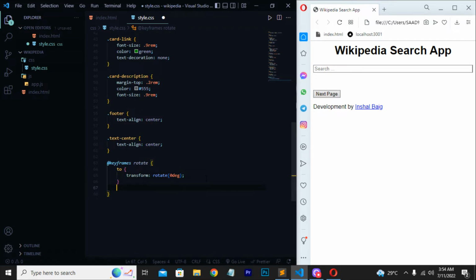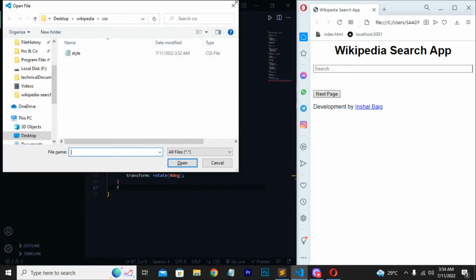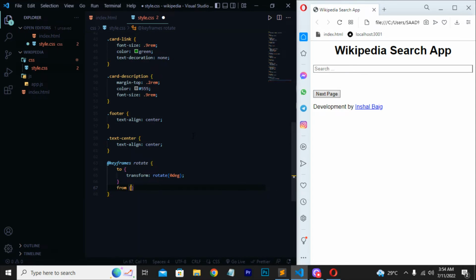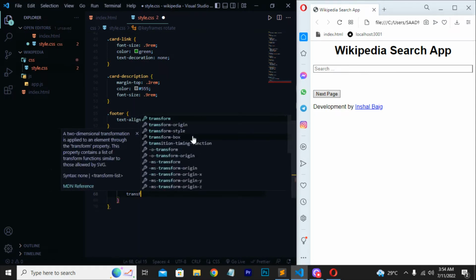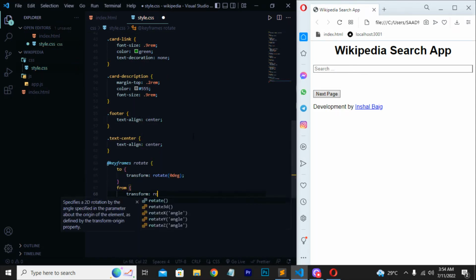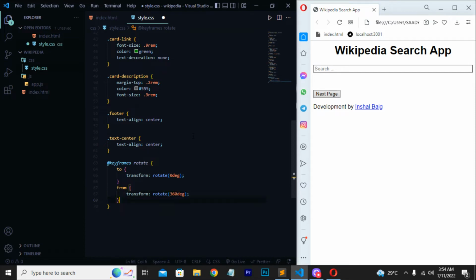Now you have to move down, create from, and here I will be moving down, create transform, and here I will be now setting it to rotate, and here I will be now writing 360deg. And when you've done that, just close this tag here, and I will be moving down, create .loading.